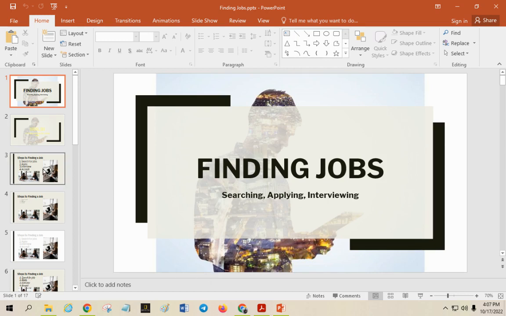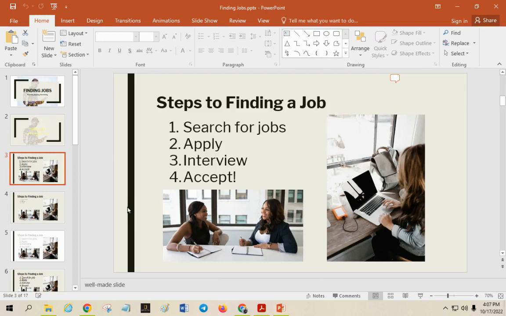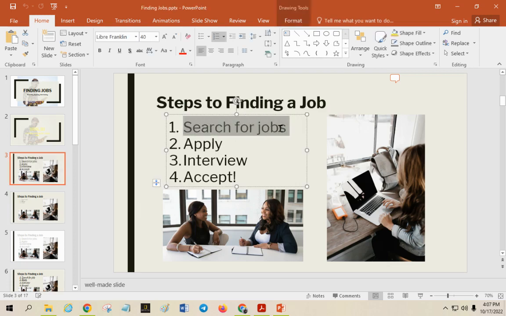Let me go to slide 3 of finding a job. This slide is about the steps to finding a job. This slide has pictures and text. Text is the words you write in a slide. This slide is well made. There are a couple of pictures and a small amount of text. The text is simple and easy to read. Look how short that is.